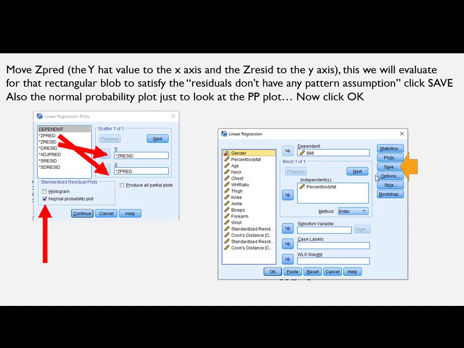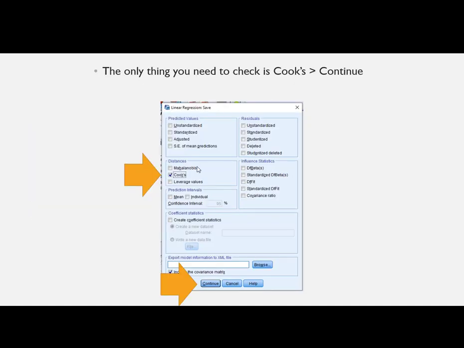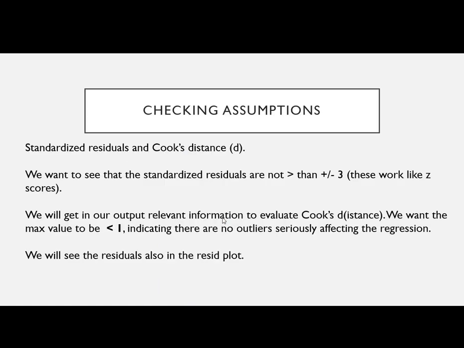And then we're going to go to save. And then the only thing we want to click is Cook's. So we can do that. We click continue. It brings us back to the original thing. We click OK. We're going to check our assumptions.